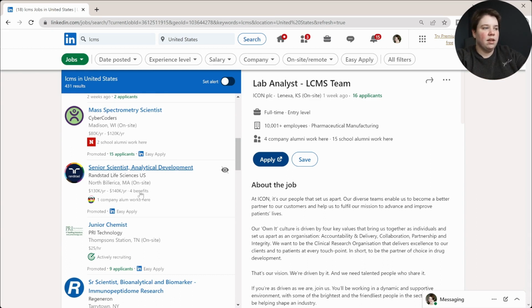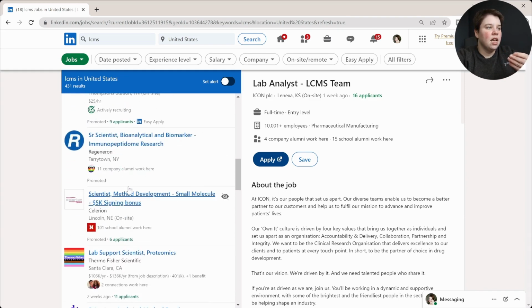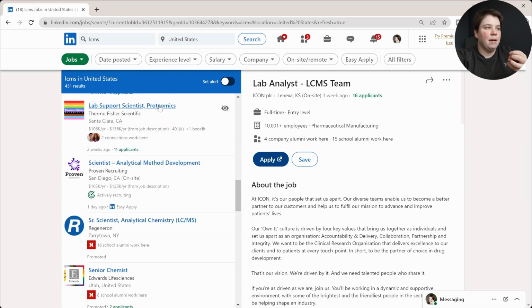But you also see that these have a lot of different titles. Senior scientist is a common one, mass spectrometry scientist, junior chemist, scientist method development, lab support scientist. So you see that there are a lot of different names, and you can eventually search these names, but just search the actual techniques that you want to be performing instead of searching the titles that you want to have.